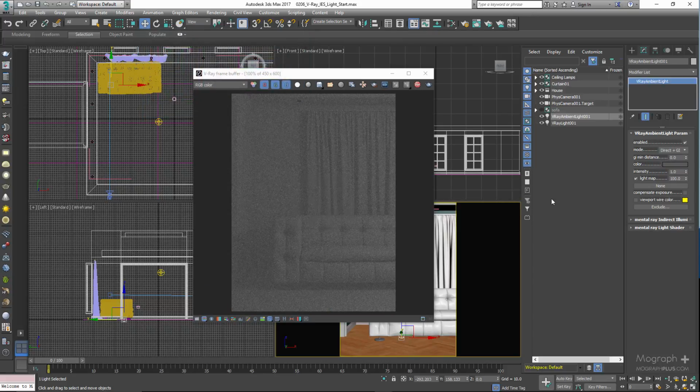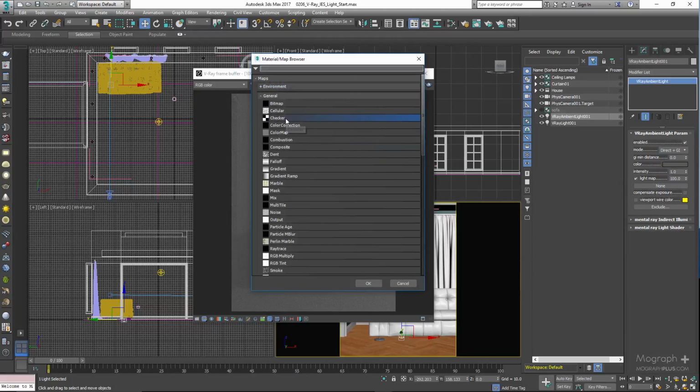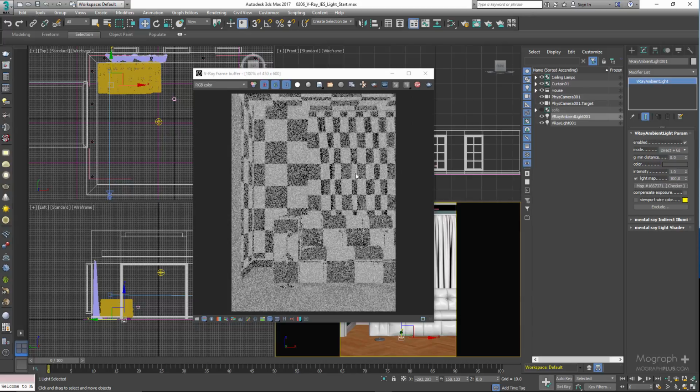Using light map, you can use a map or a texture to control the color of your light. Let's maybe use a checker map here, and you can see the results in the VRT. Okay, let me clear the map and turn off light map.